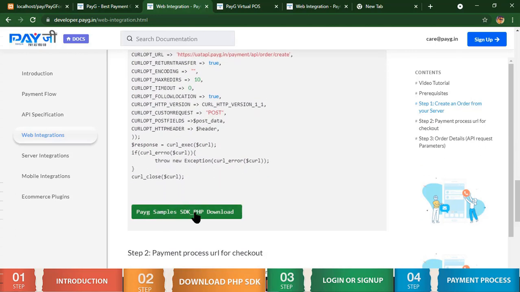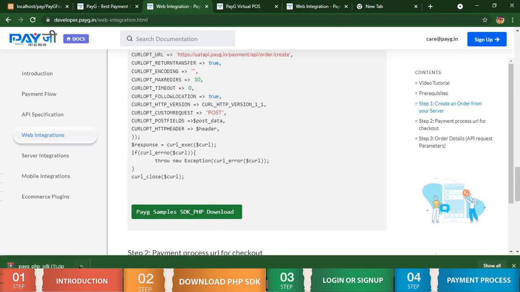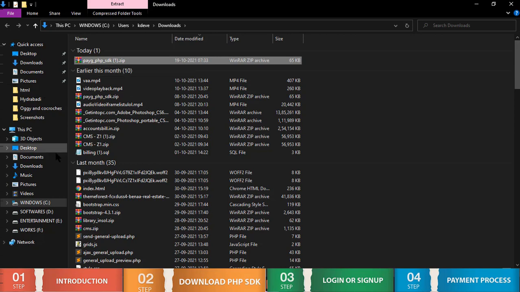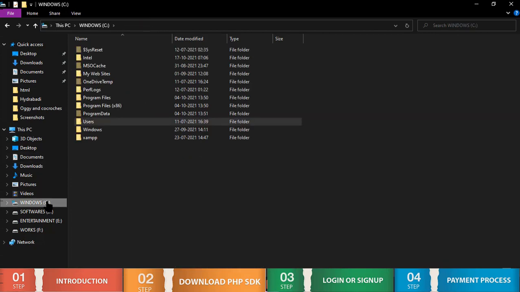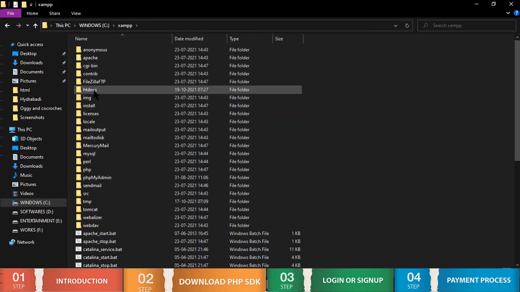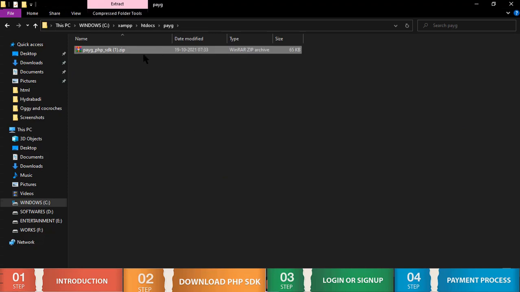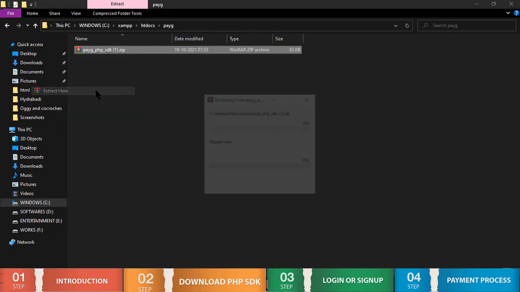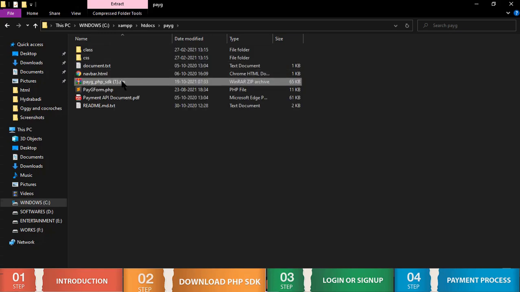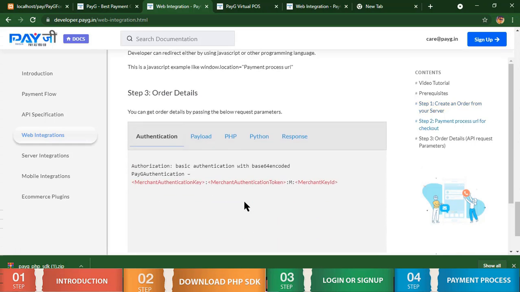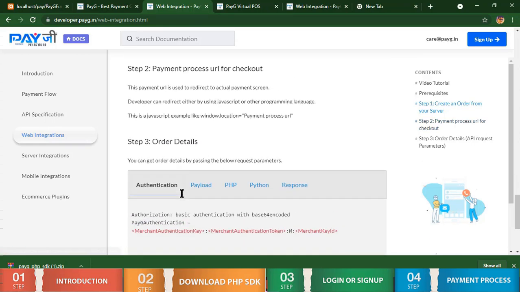For this you need to download the PHP SDK and open it in your file explorer. You need to copy this file into your htdocs folder or www directory. You can find it and then create a folder with any name and paste it, and then extract the files. For this we need to follow the authentication first.